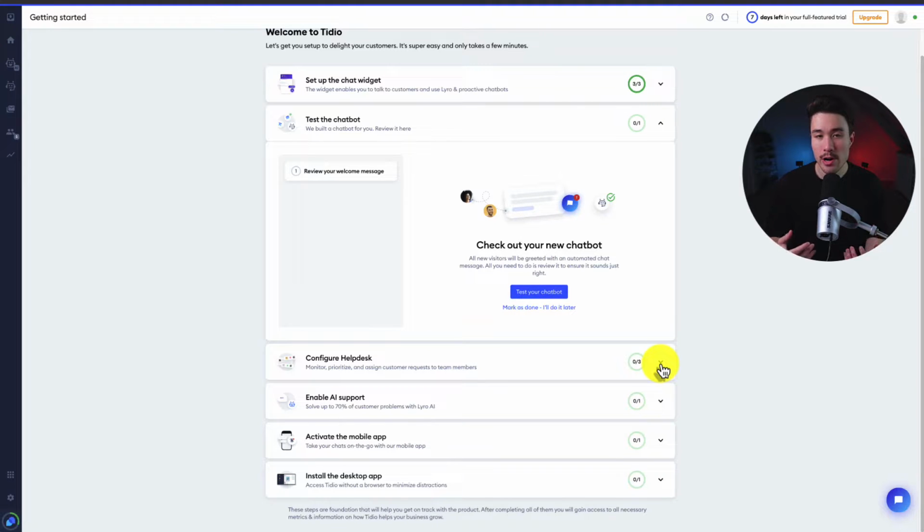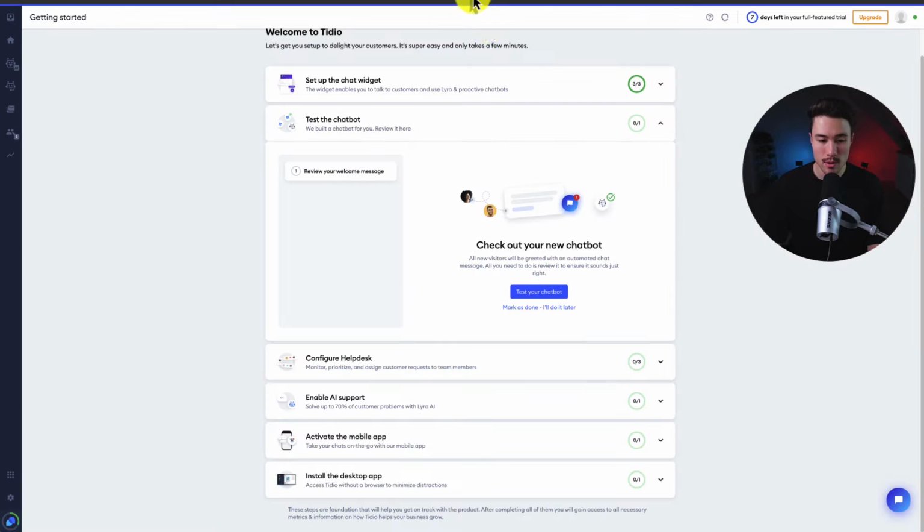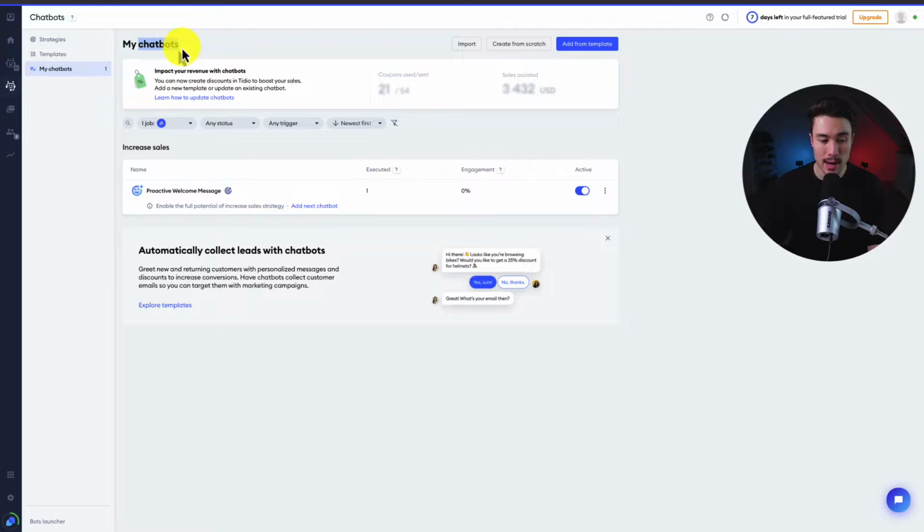Next, we want to go and configure our welcome message. So if we head back to our live version here, I'm going to exit out of this spin the wheel pop-up. You can see, hi there, if you need any assistance, I'm always here. So we can go and customize that now. And if I click test your chatbot, I'm going to open this up. And I can see my chatbots here, and I can see the proactive welcome message for first-time visitors.